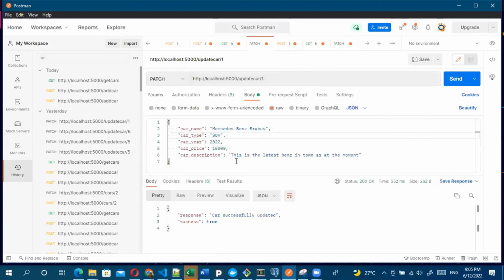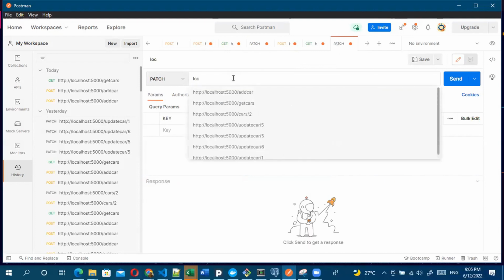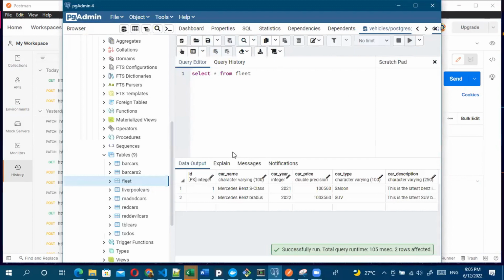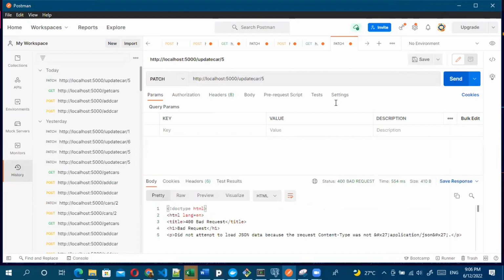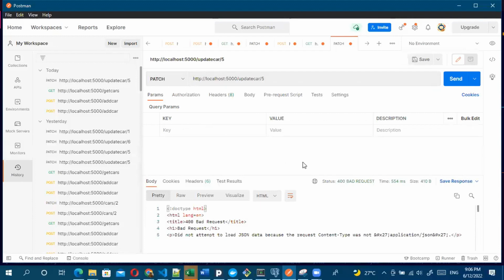So even if I'm copying the same thing again, update card. So let's do localhost/update card. Let's update card 5. In the database we don't have a 5. Great. So let's now try to update card 5. Let me send it. Can you see it's giving me 400 bad request? It's going to give me 404.